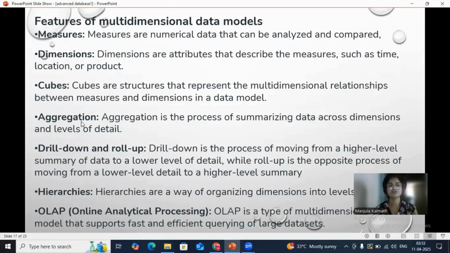Aggregation is a process of summarizing data. Aggregation functions like finding average, sum, as well as maximum, minimum, will be performed on the measurable data in order to do the proper analysis. Then next one, we have drill down and roll up. Drill down means suppose we have multiple columns that we need to reduce for simplicity. And roll up means if we need to expand those simplified.